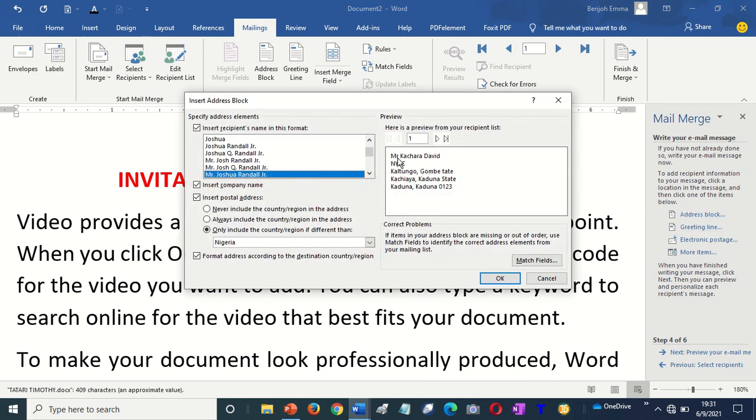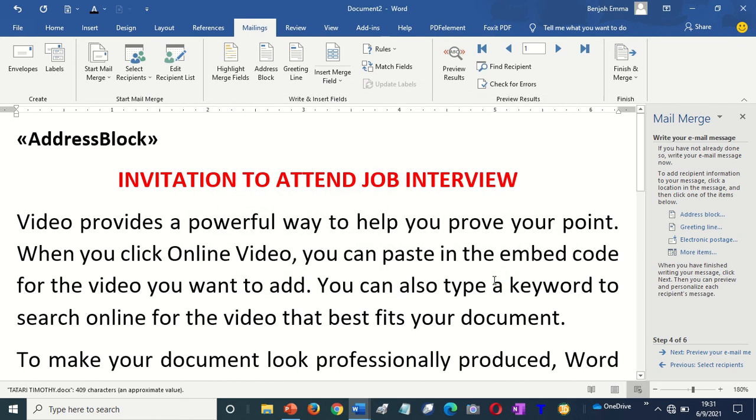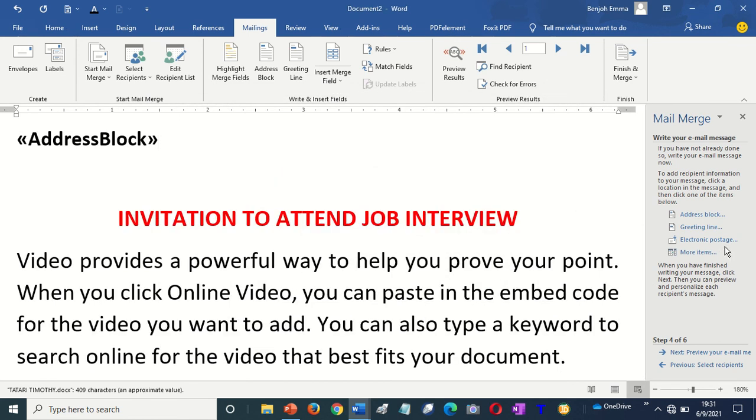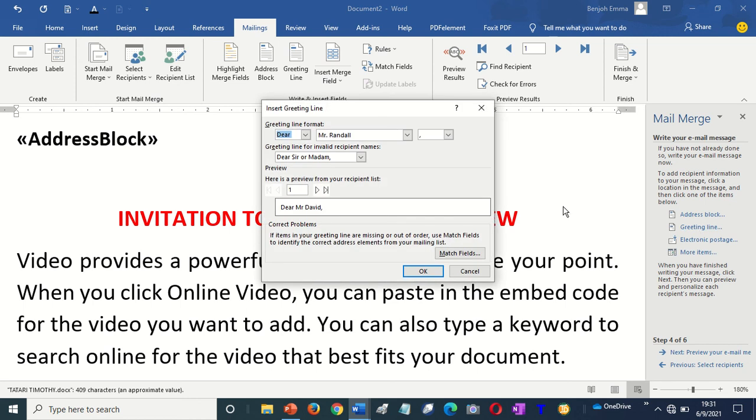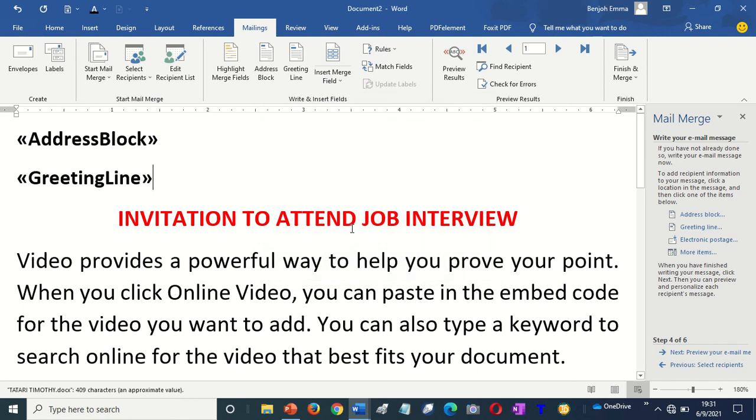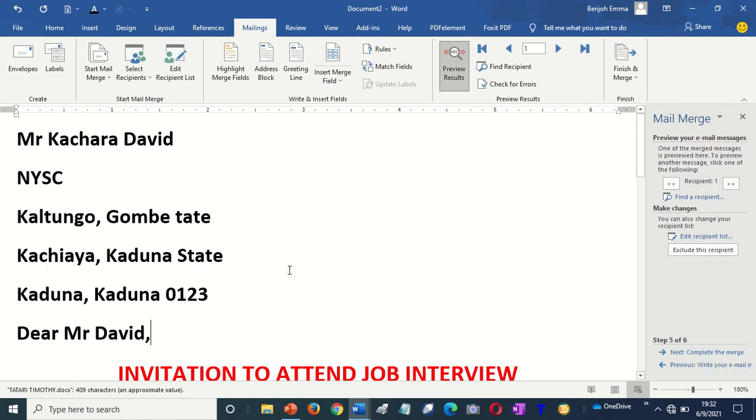They say the address is going to read Mr. Kachara David, NYC, Kaltungo, Gombe State, Kachia, Kaduna State, and then Kaduna, Nigeria, and the zip code is here. So I click OK. I press enter. Then I come to the greeting line. I click on the greeting line, and they say it's going to read Dear Mr. David. I say it's okay. Press OK. So I come to the next step, which is step 5 of preview.